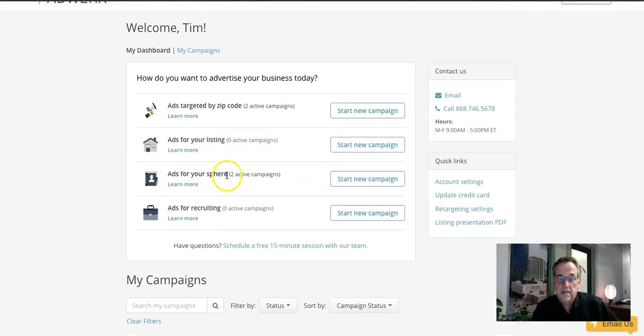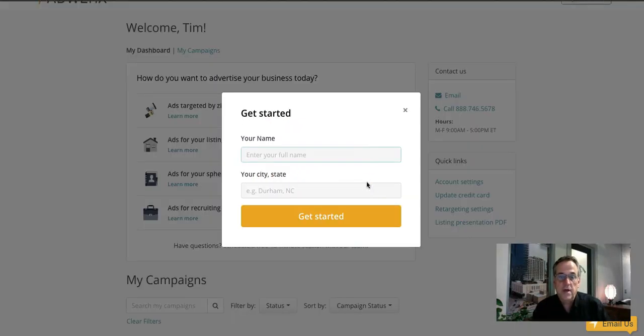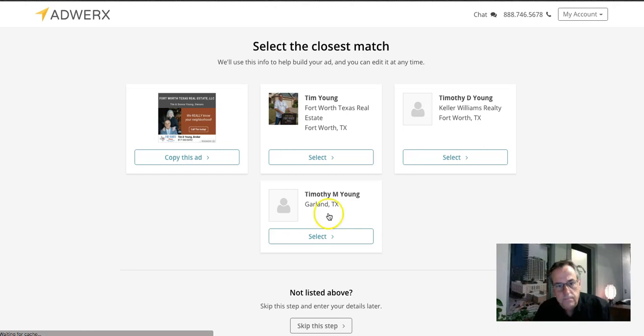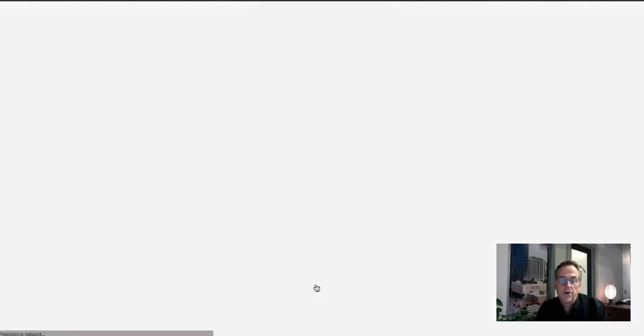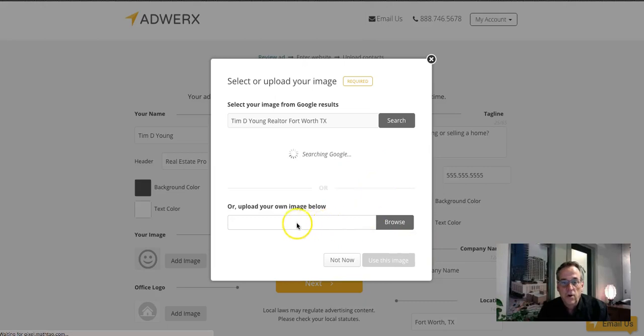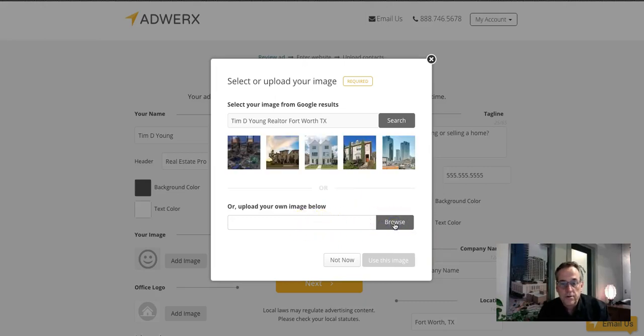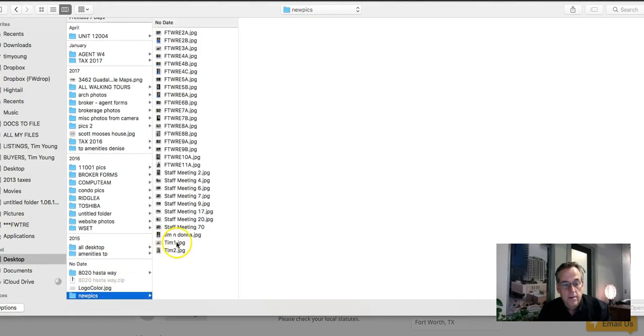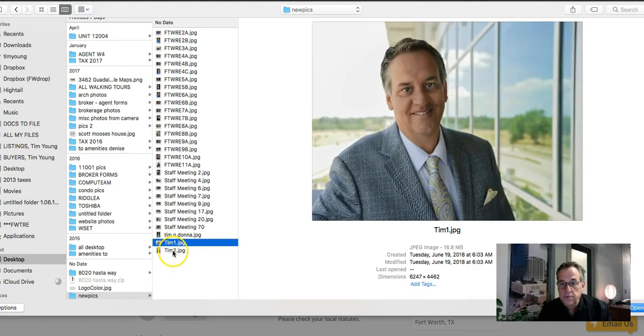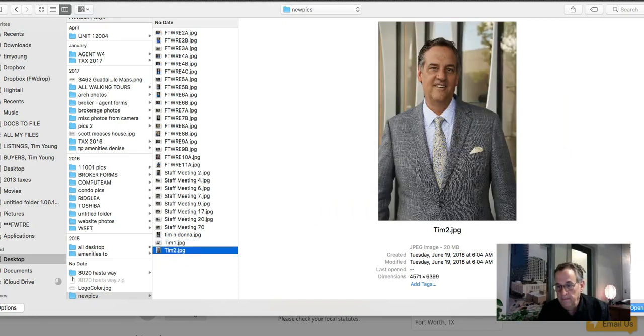Let's go, say you want to do a Sphere ad. You're going to start a new campaign. You type in your name and your city. Get started. Now, it will pull up recent ads if you want to use as a template. Since you've never done this before, let's skip that step and create one from scratch. It's very easy to do. We're going to browse and find my picture that I want to use. Not that one. I want to use that one.